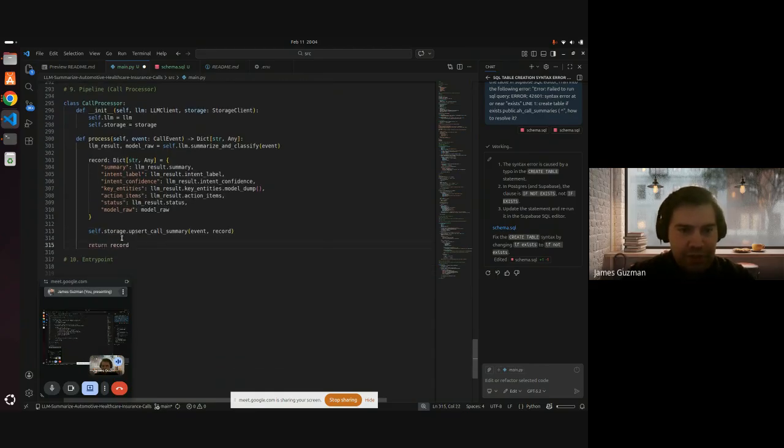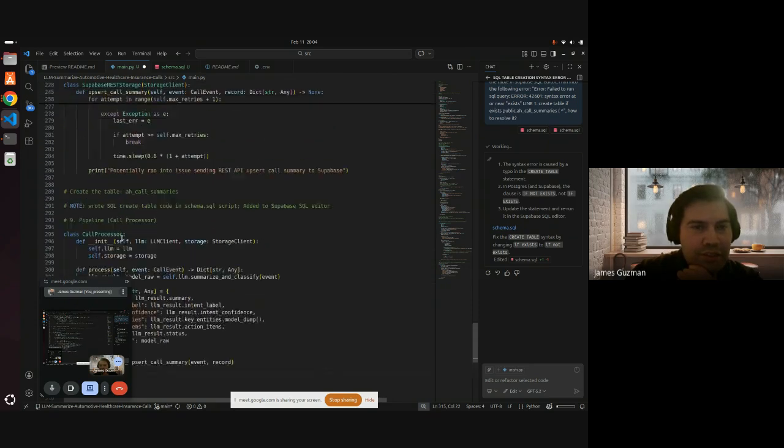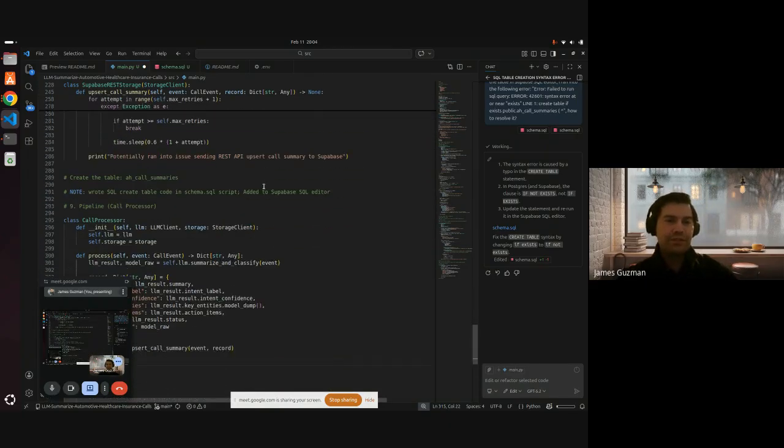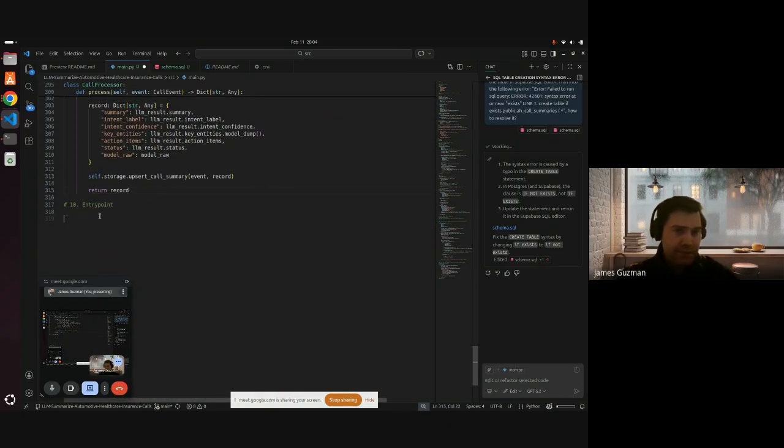And we can also retrieve the record. And we look at upsert call summary. We pass the event, we pass the record. And now this last part is where we're going to finally deploy our code. We're also going to be able to parse the real world transcripts data set, tailoring it toward the automotive, healthcare, insurance, call centers, and see our LLM model in action.